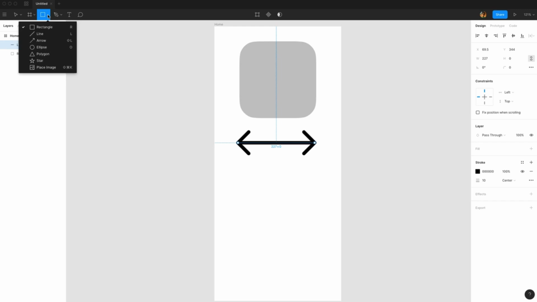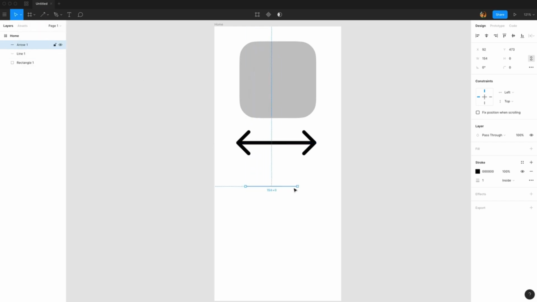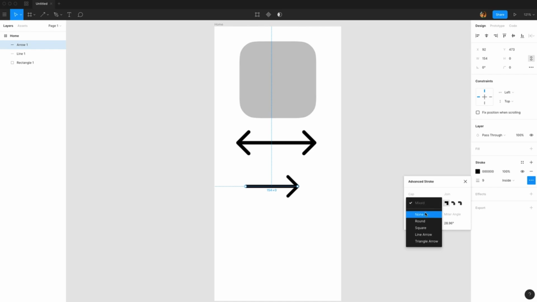The next shape is an arrow, okay, like this. It's again kind of a line, or let's say just stroke that we just created. However, you could create an arrow like this as well. As you can see, you have different types: round, square, line arrow, and triangle arrow. And the first one by default was mixed, okay, because we had a customized line.